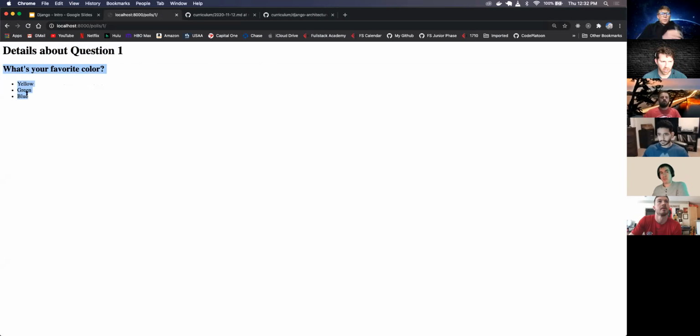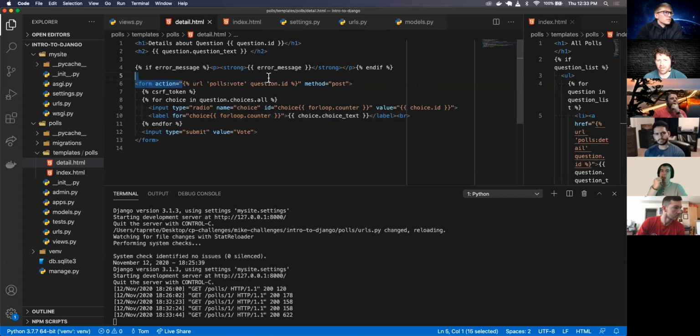So let's actually refresh this and see what it looks like. In here, I'm creating a form that has an action. Essentially, it's like, what do you want to happen after I click a button right here? Once I click that, what do you want to actually happen? And we have this little CSRF token. This is for security reasons. This has to be included in all Django templates.